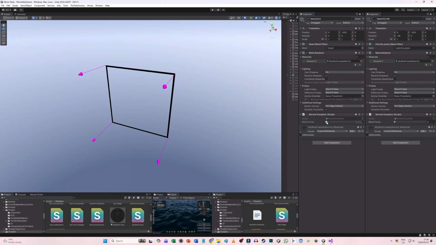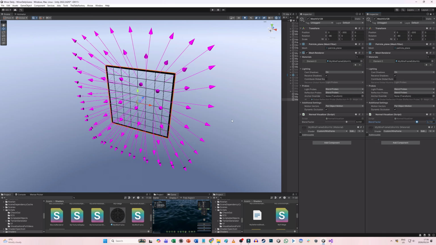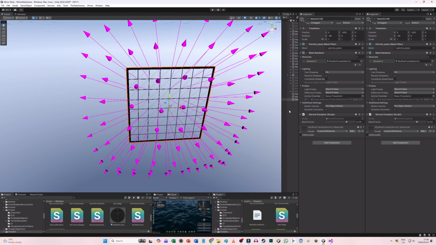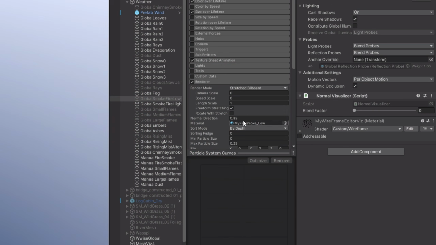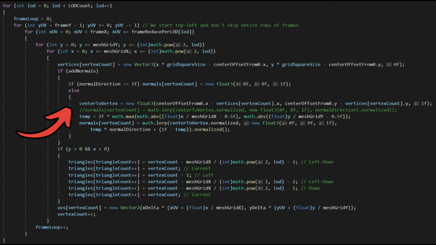But we could also calculate the direction of each vertex from the pivot point or center of the mesh and blend it with the straight outward normal to create a fake spherical look, with a blending parameter determining the amount of fake sphere smoothness. In Unity's particle system, you can set this blend parameter as the normal direction in the renderer component. I've written a script that creates such quad meshes with the desired normal configuration.